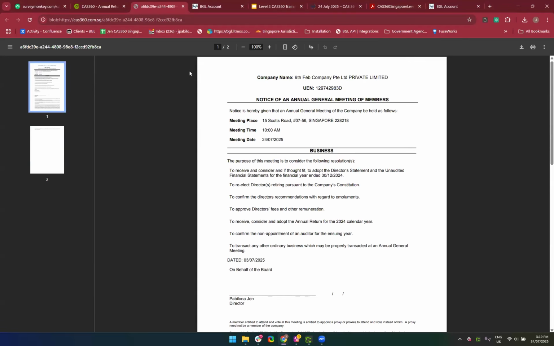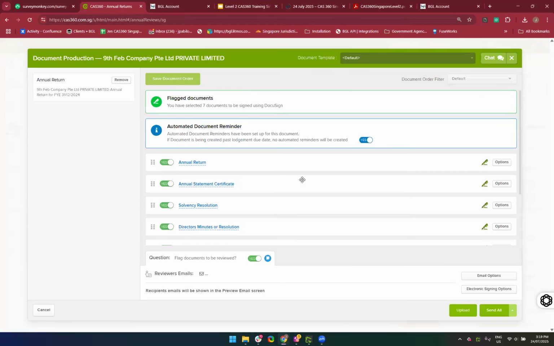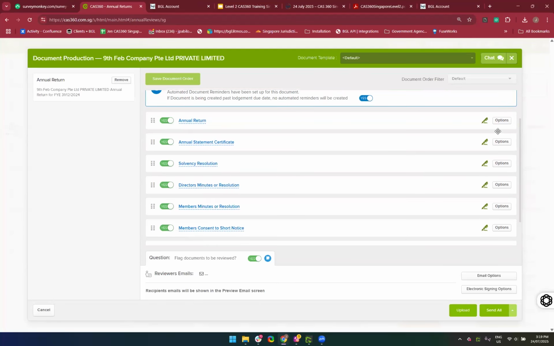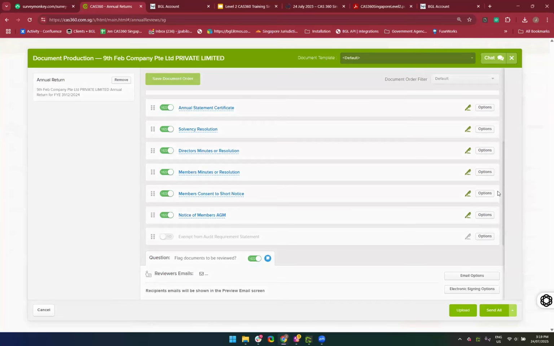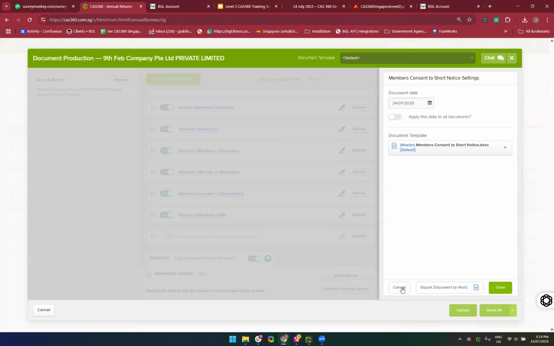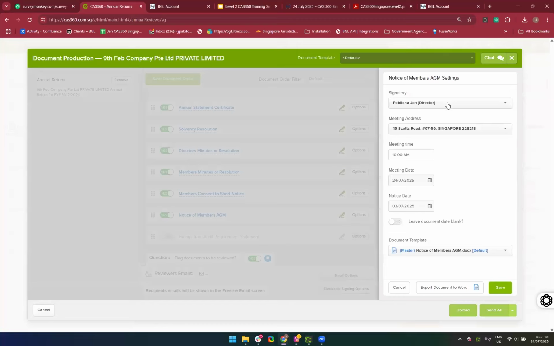Usually, you can see also in each document, it will have this option. So for example, here, to give an example, maybe this notice over here. I think this will not be a good example. I'm just going to select one more company first.